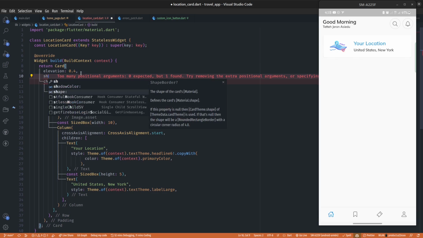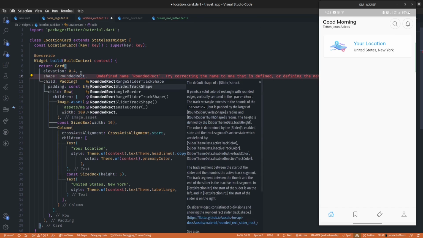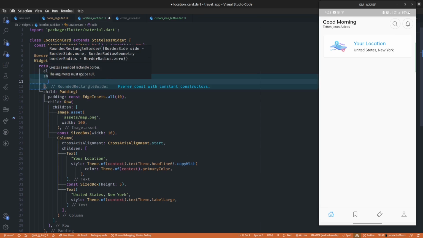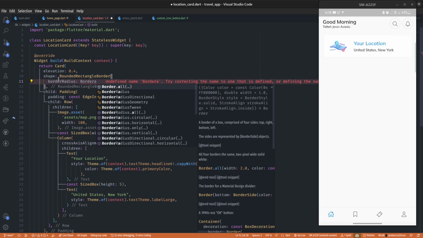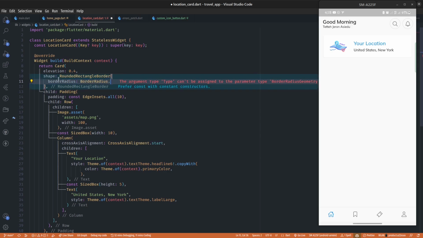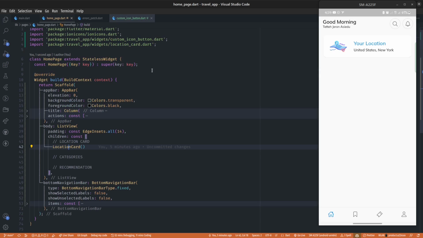And change the shape as well, right? So you can use the shape property and give it a rounded rectangle border shape, and within this rounded rectangle border shape we can change the border radius of this shape. So I'm going for BorderRadius.circular and then give it a value of 12. So you can play with this border radius to see which one fits your need, right?